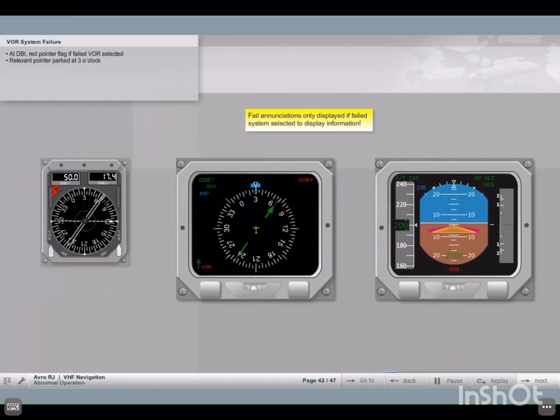At the DBI, a red pointer flag is displayed if the failed VOR system is selected, and the relevant pointer is parked at the 3 o'clock position. These fail annunciations are only displayed if the failed VOR system was selected to display information on the PFDs, ND, or DBIs.